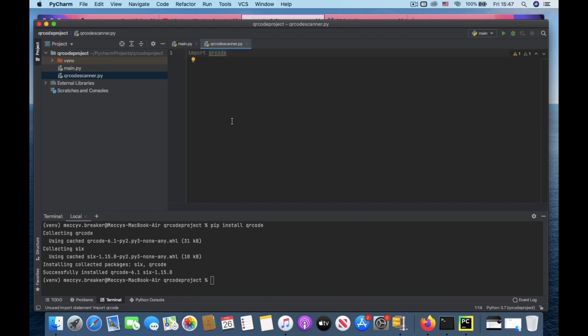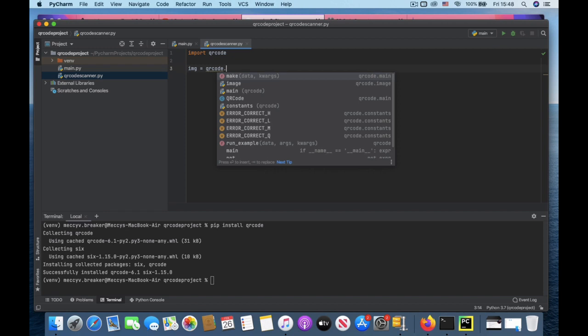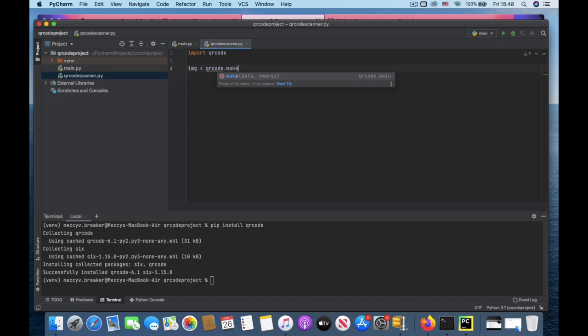So after doing this, all we need to do is make sure the QR code works. So we need to declare a variable. We call this image because we are going to create an image file, so that we'll be able to scan. Then we type qrcode, then we are going to use a QR code method which is called make. So dot make, because we are going to make an image.